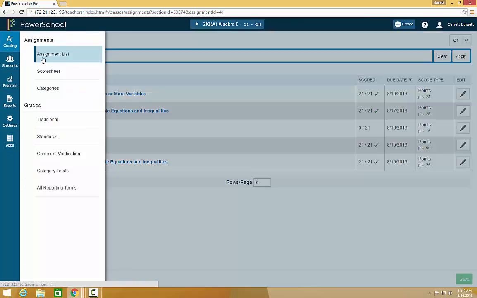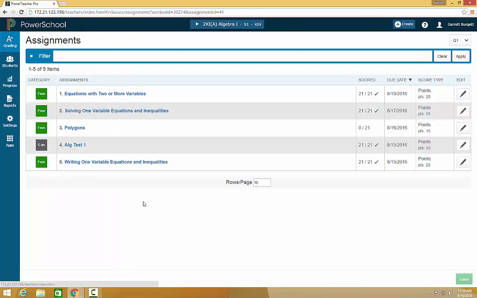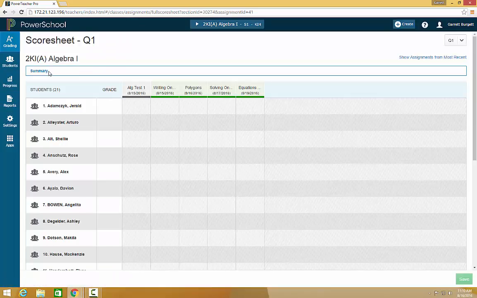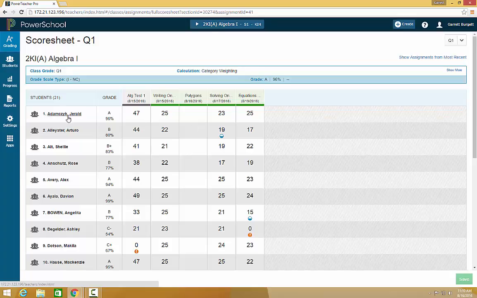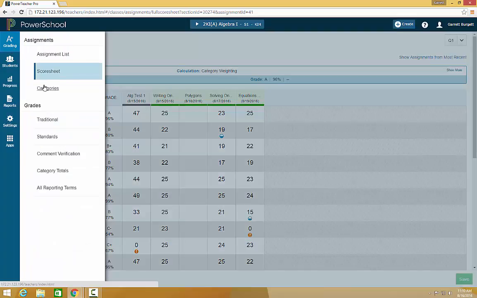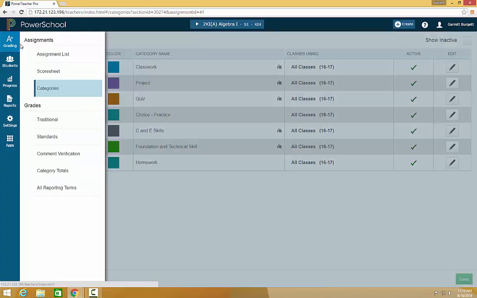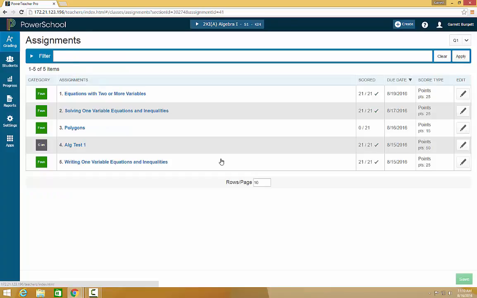To view assignments, you can click on the assignment list view, which is your default view. Click on the score sheet to view each assignment for the student. Or click on categories to view your categories in your class. To grade your assignment, you click on the assignment.